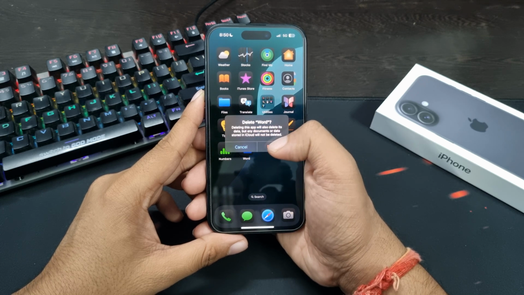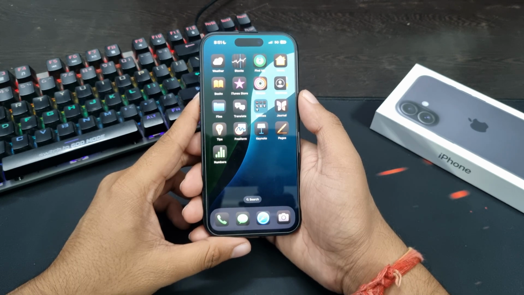Tap on Delete, and this will uninstall the app from your iPhone. So this is how you can uninstall apps from iPhone 16.